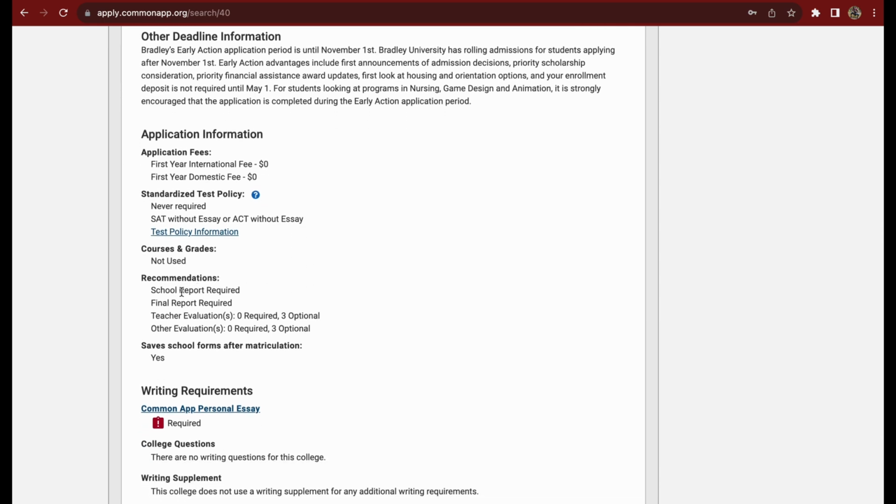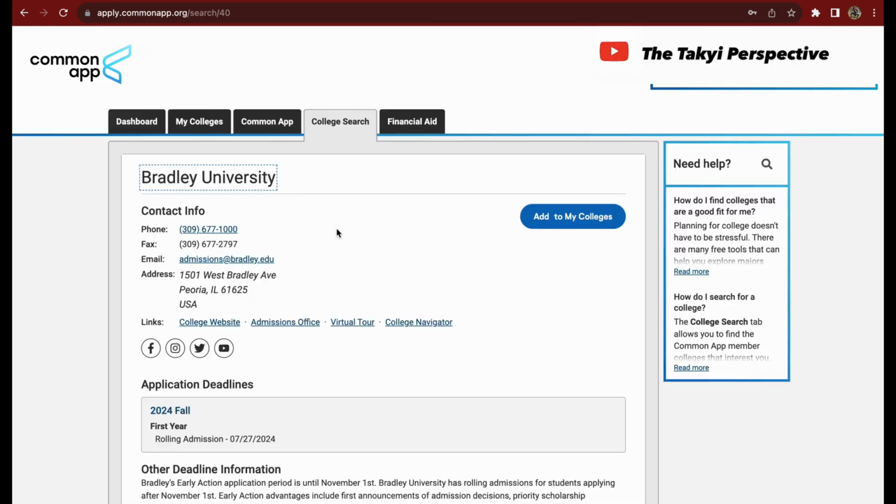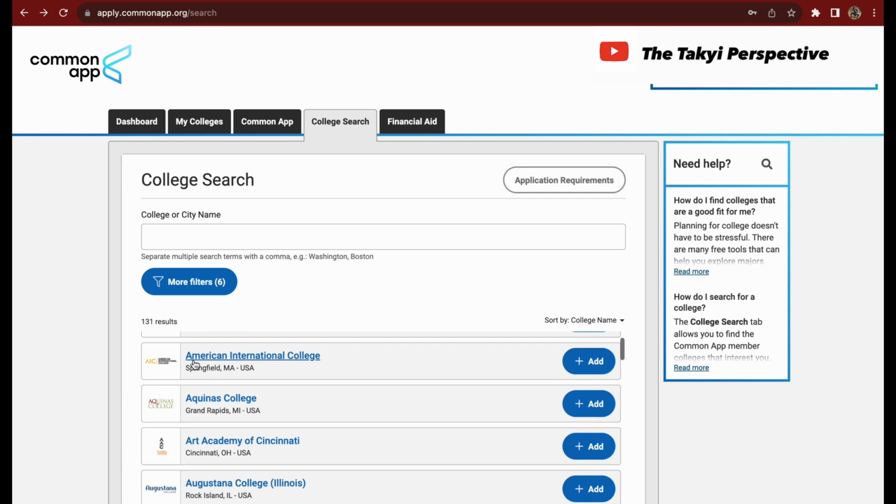Recommendation letters, you need to submit your school report, which is your transcript. You can't ignore that one. But for teacher evaluation, that's the recommendation, it's 0 required. They have 3 optional. So if you have people who can write recommendation letters for you to submit, then you go ahead and submit it. This is a proof that Bradley University does not accept recommendation letters, standardized test scores, and you don't have to pay application fee. Let's go back and check for a different institution.